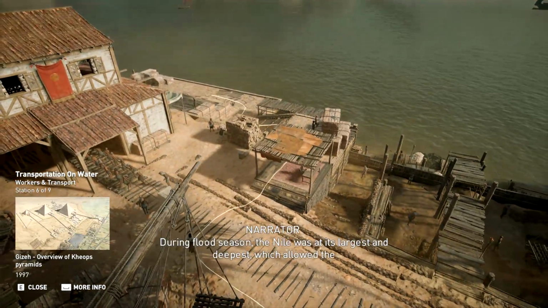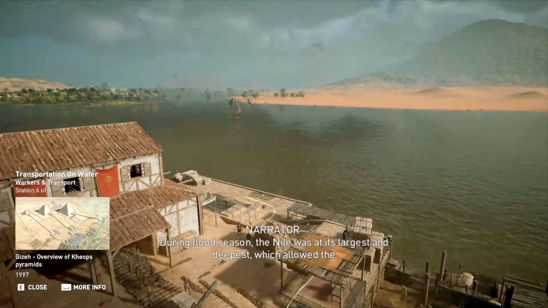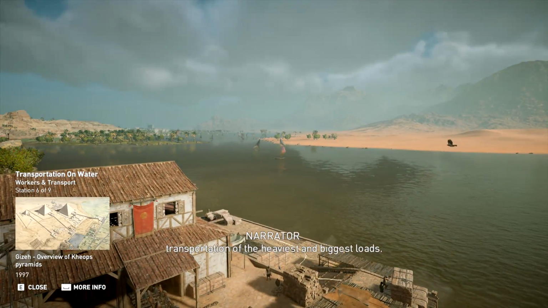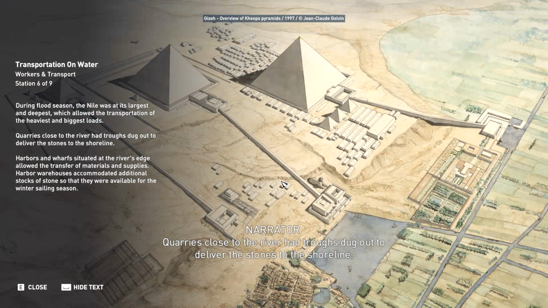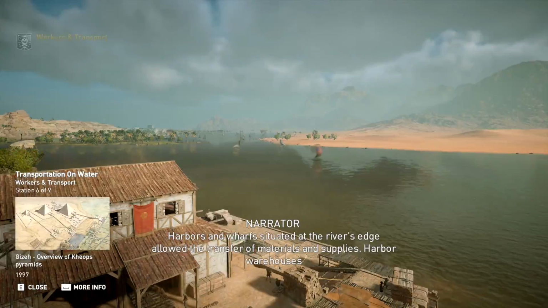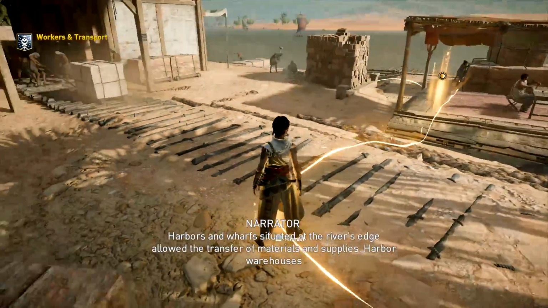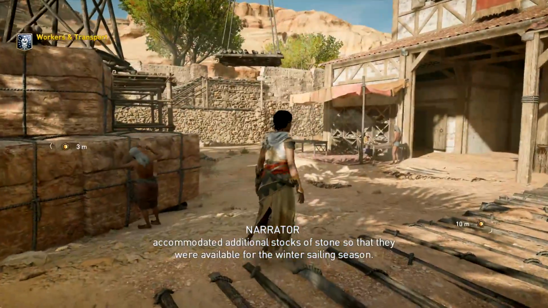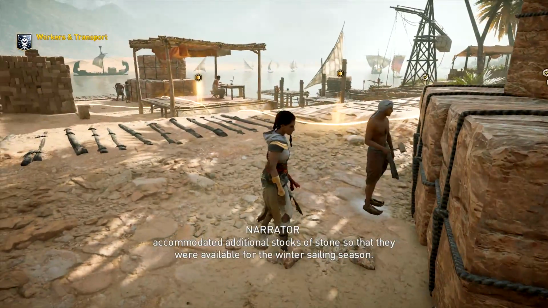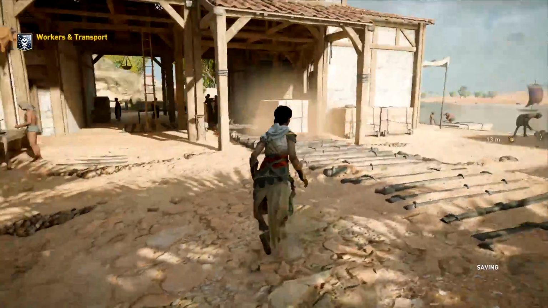During flood season, the Nile was at its largest and deepest, which allowed the transportation of the heaviest and biggest loads. Quarries close to the river had troughs dug out to deliver the stones to the shoreline. Harbors and wharfs situated at the river's edge allowed the transfer of materials and supplies. Harbor warehouses accommodated additional stocks of stone so that they were available for the winter sailing season. Interesting.